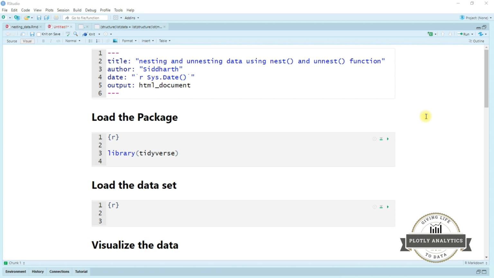This shall be the last video in the tidyR package video series. In this video, we will discuss the nest and unnest functions. We will build a linear model pipeline on the mtcars dataset, and we will use the same model iteratively on subsets of the data using the nest and unnest functions and the map function from the purrr package. So that's the plan. Without further ado, let's get started.